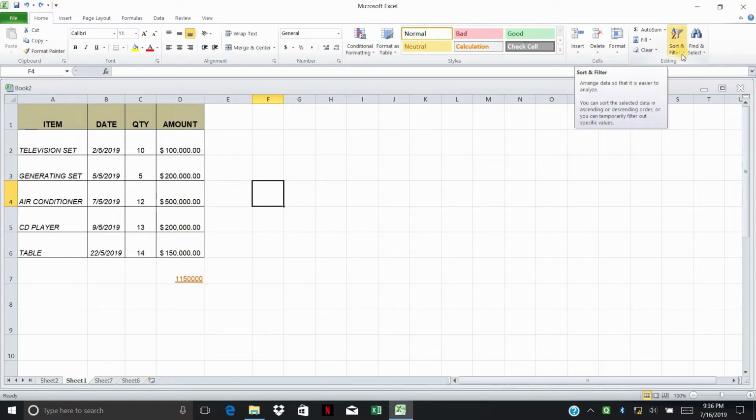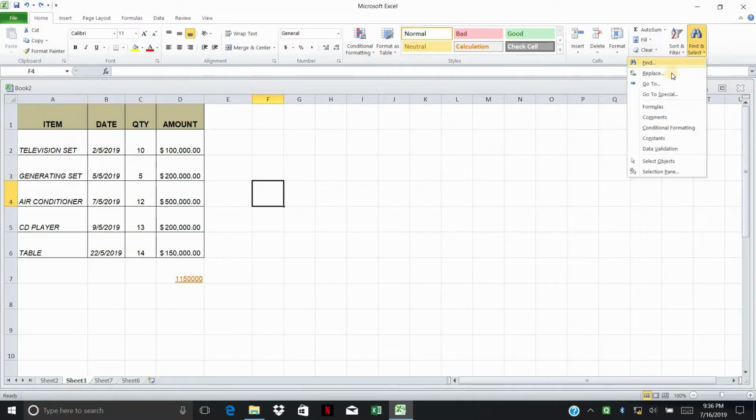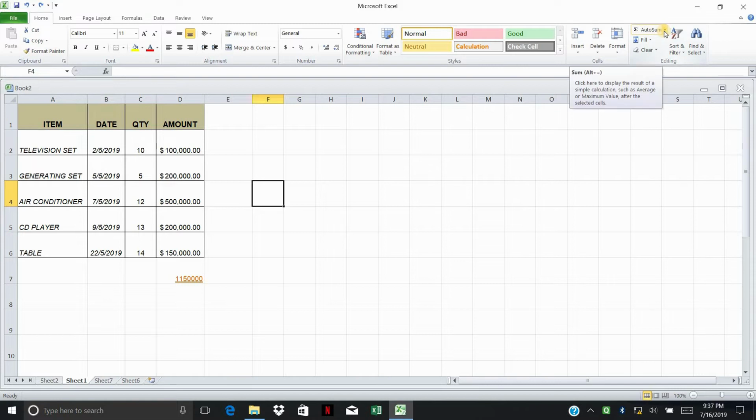Under sort and filter, we have sort A to Z, we have sort Z to A, we have custom, we have filter. Under find and select, we have find, replace, go to special, we have formulas, we have comments, conditional formatting, we have constants, we have data validation, we have select objects, then we have select panel, we have selection panel. Now let's start from AutoSum.